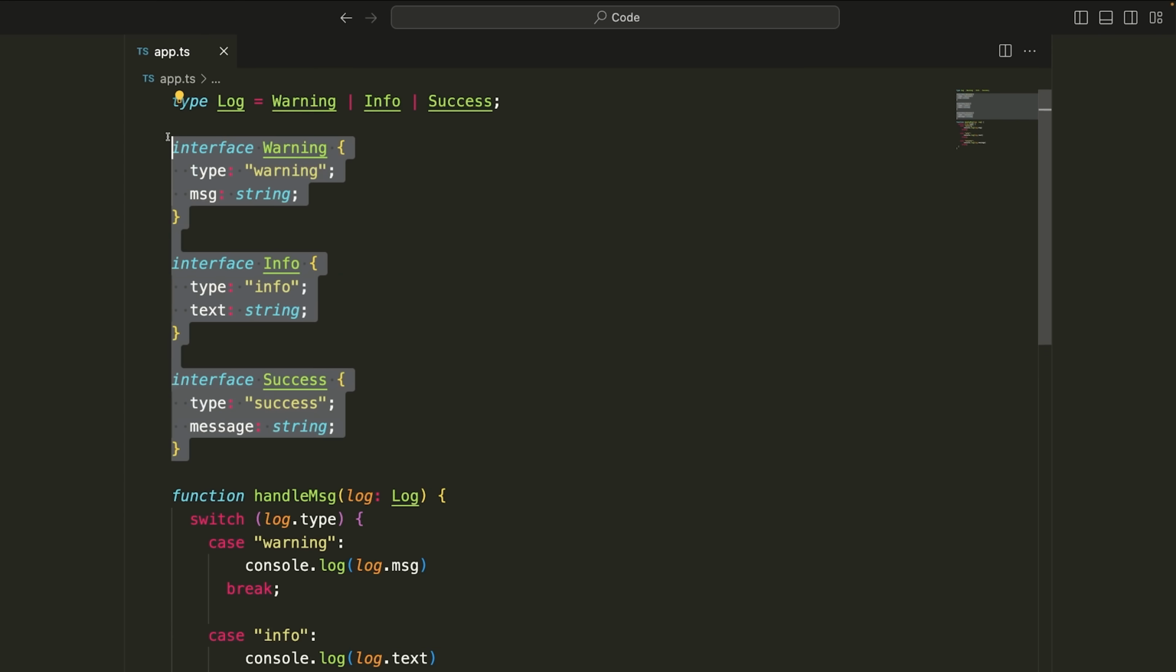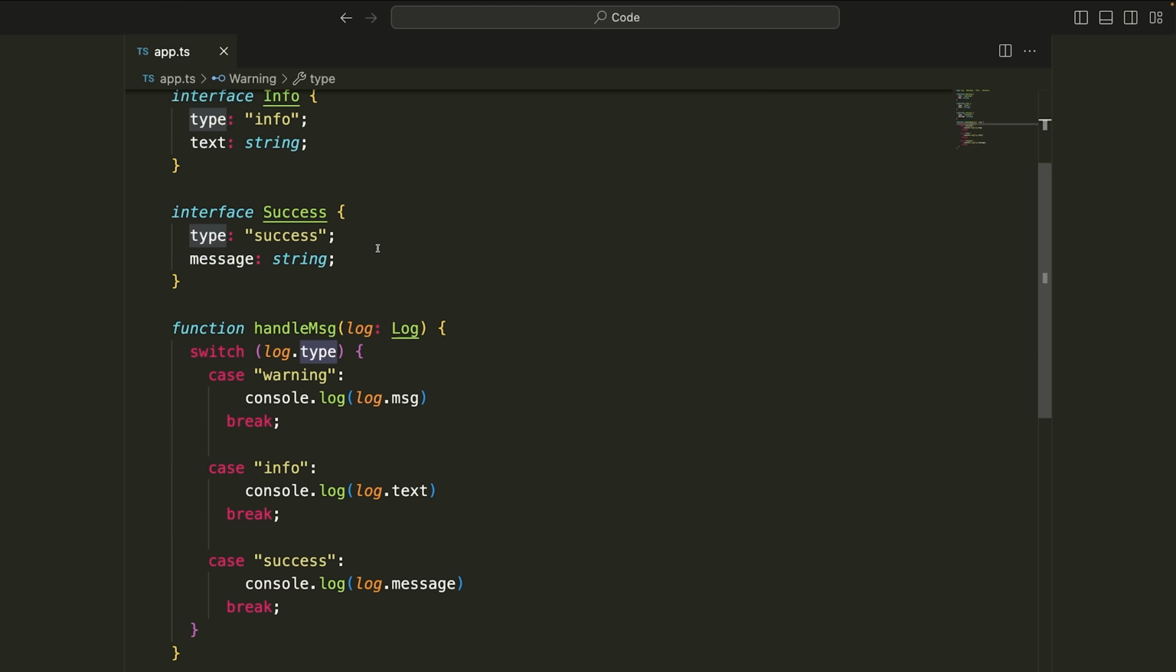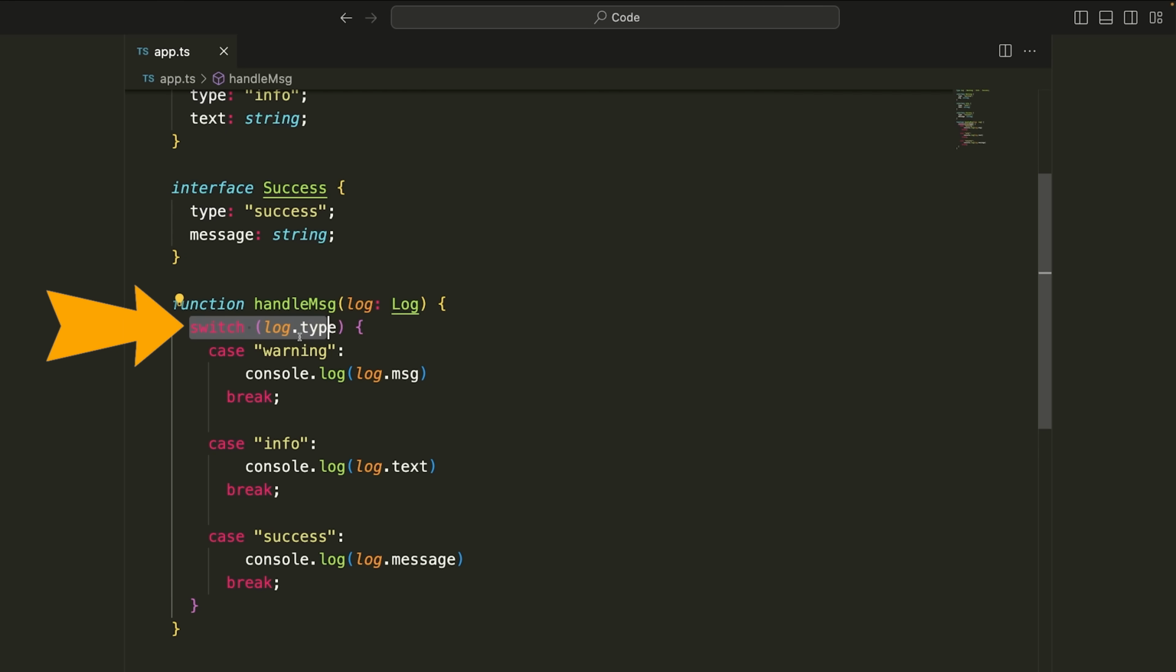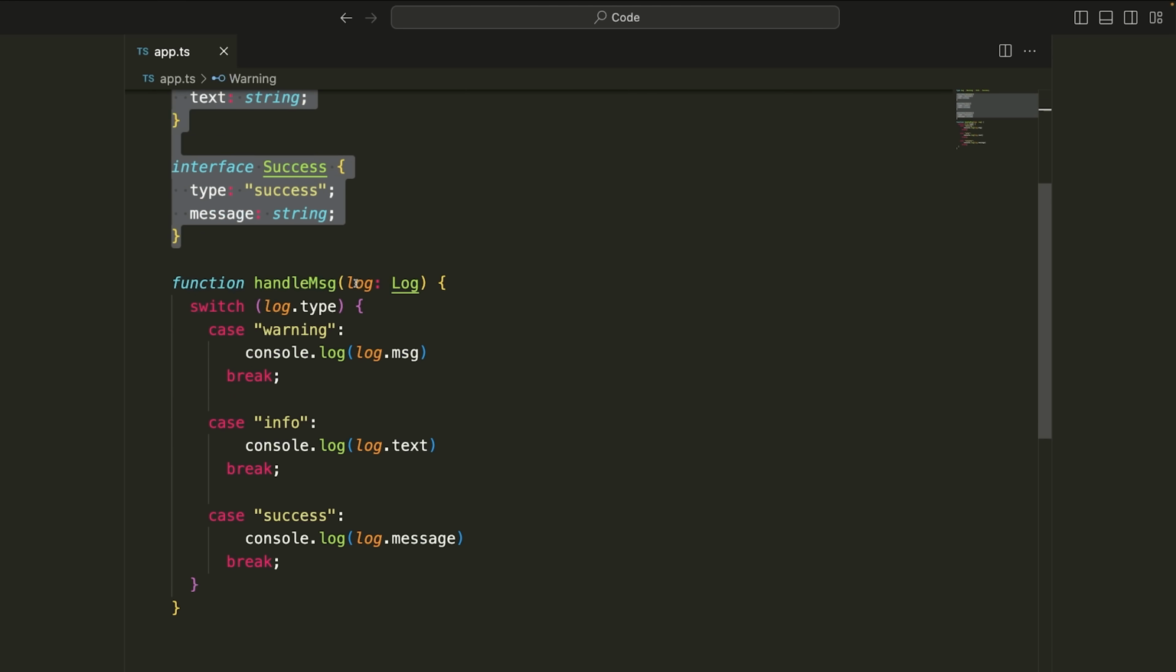So we have our three interfaces. They now have a tag on them. This is known as the Discriminated Union because this is something different on all three of the interfaces. However, it has the same property name. So what we're doing is we're going down here and we are switching on that specific value. In this case, it's the type. Since it's the same property name for all of them, it allows us to do that.